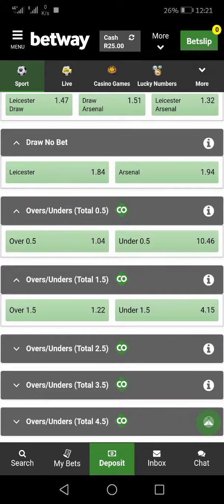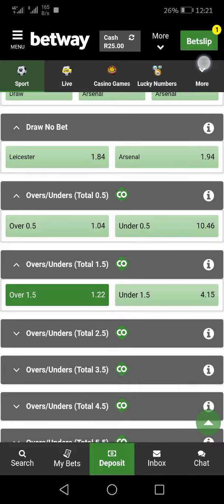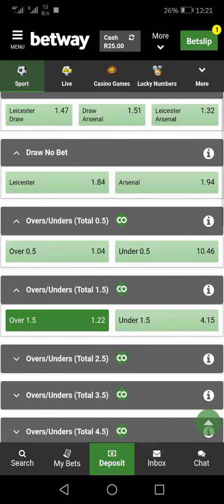What do we mean when we say over 1.5? We simply mean that there will be at least 2 goals in this match. So we'll be choosing this over 1.5. Once you choose that, you can see it turns green, which means it's highlighted. If you want to unhighlight it, you click it again. You can also see on the top right corner the bet slip, with a 1 there, meaning there's one match, which is this match.